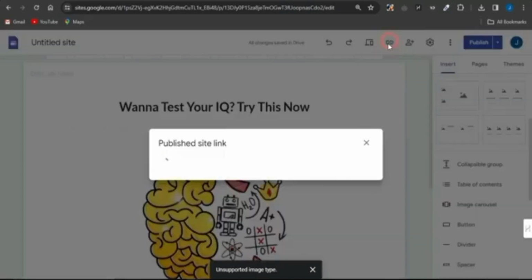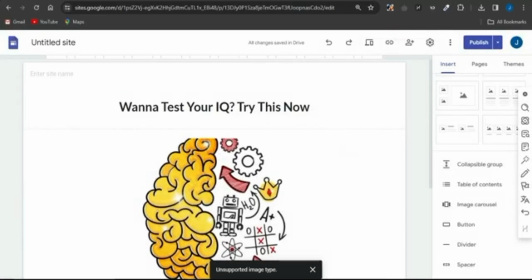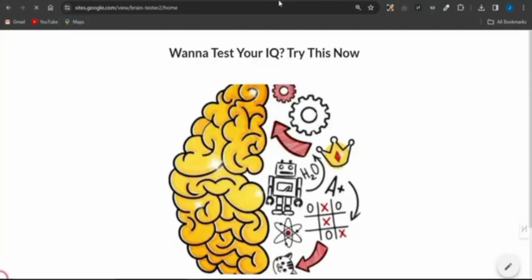Copy the link and start promoting it. If I open a new tab and paste the link, you'll see how cool the landing page looks. For a more attractive image, use something better than my tutorial example.